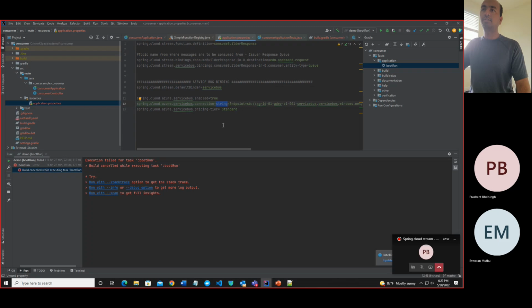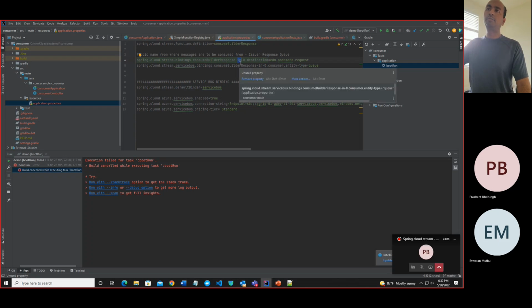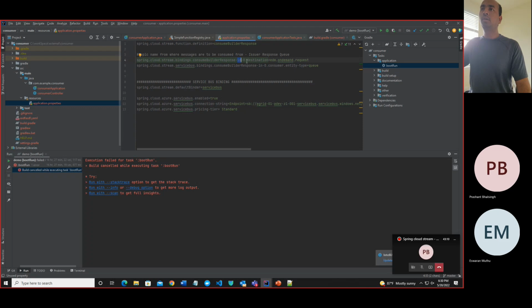And then this is the connection string. This is similar to our producer configuration, using the same method name. "in" is basically into the service. Since it is a consumer, this has to be defined as "in", but for the producer, we define that as "out". 0 is basically the instance index.